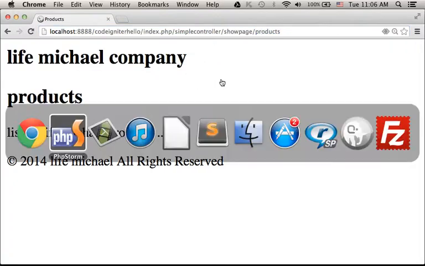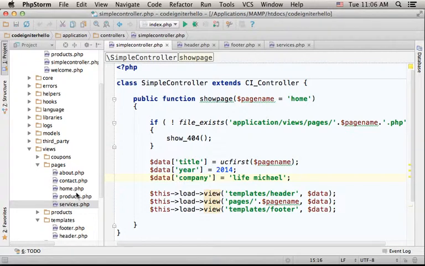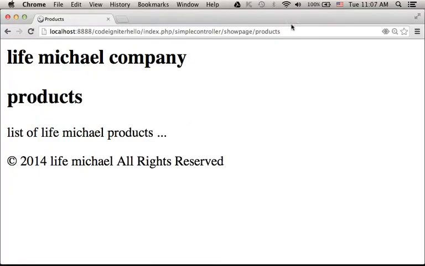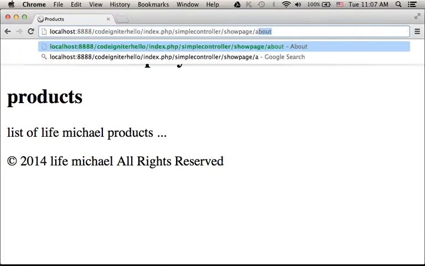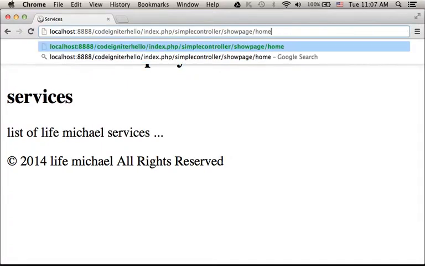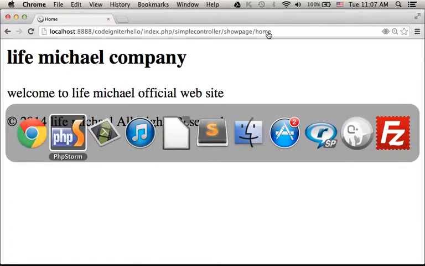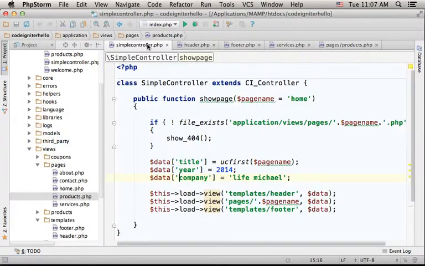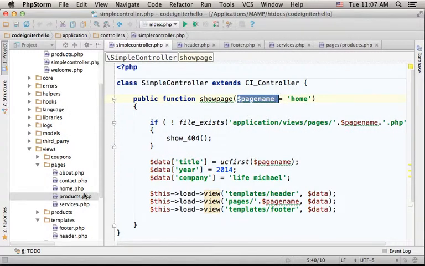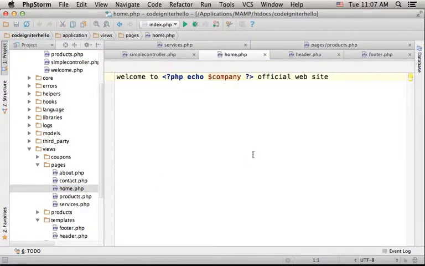Products, so we get the output of this file, and so on. As you can see, is actually the default. So if we don't specify anything, we get the output of this specific PHP file.